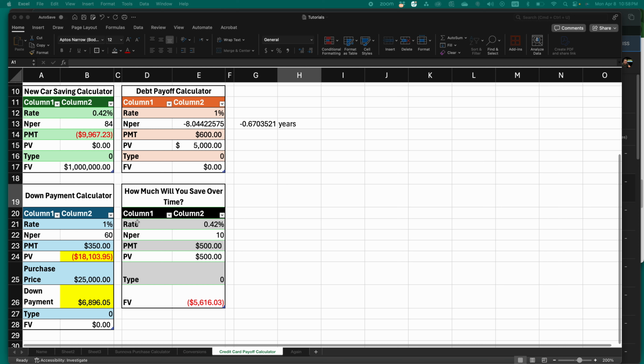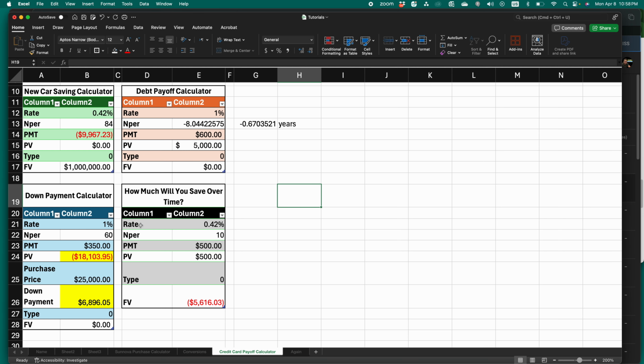So you're going to need a little table like this one I've created here. You're going to need the rate, the NPER, that's the number of periods, the PMT, the payments per month, the PV, that's the present value, the type, and the future value, FV.